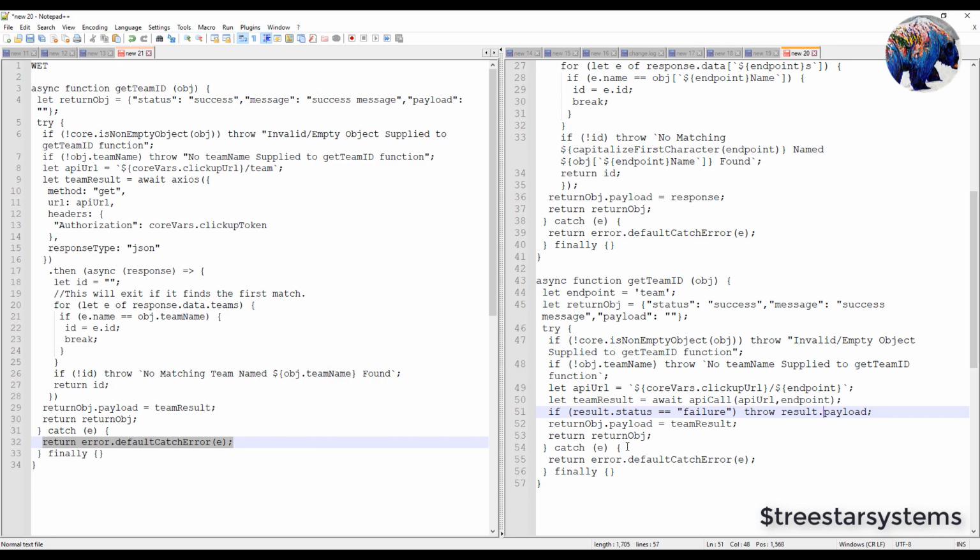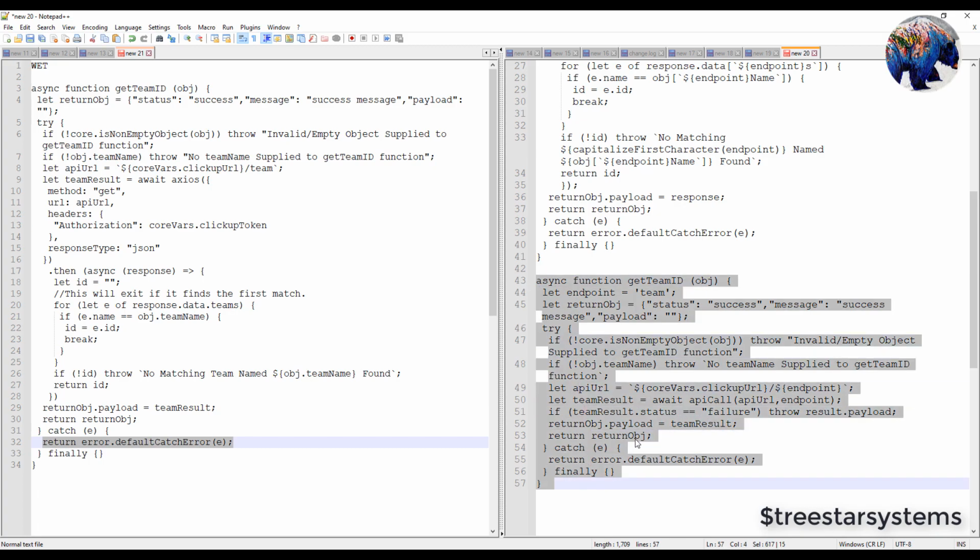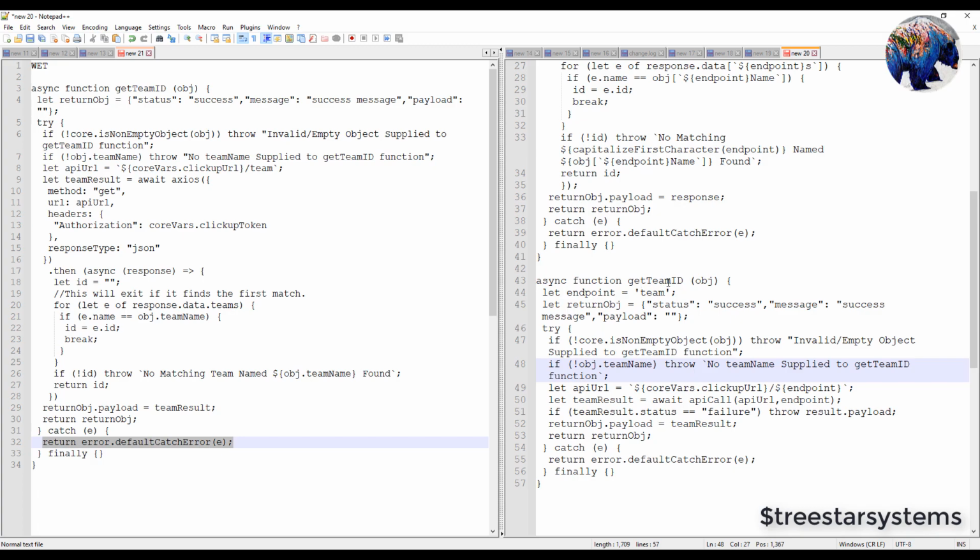So in this case, if I take this into team result, status, throw payload, and then that should help with our catch error here. As you can see, this function is a lot smaller, and at this point it's pretty repeatable. I can go even crazier with this if I wanted to and do this for, like, getting any type of ID and then just pass these same strings and things like that.